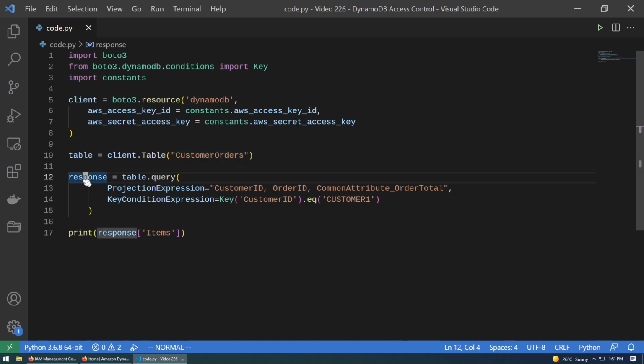What we're saying here is response is equal to table.query. Remember, we have permissions for query, and we need to give it a projection expression. The projection expression basically tells Dynamo that I only want these attributes. So you can see here, I have these three attributes: customer ID, order ID, and common attribute underscore order total. Now recall that these are the attributes that I do have permission for because that's what I set in my IAM policy. And then I am saying I want customer ID to equal customer ID 1. So effectively this is going to query for customer ID 1 and only return us back these attributes.